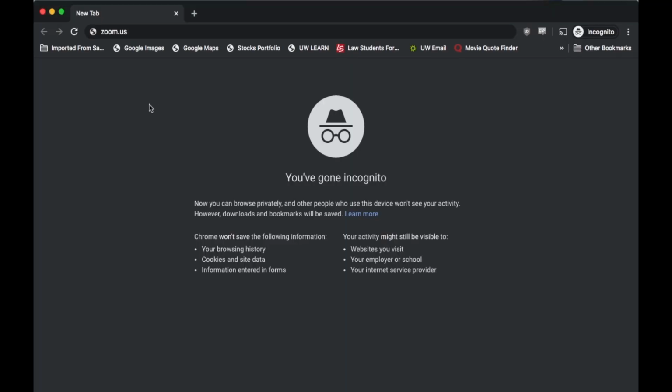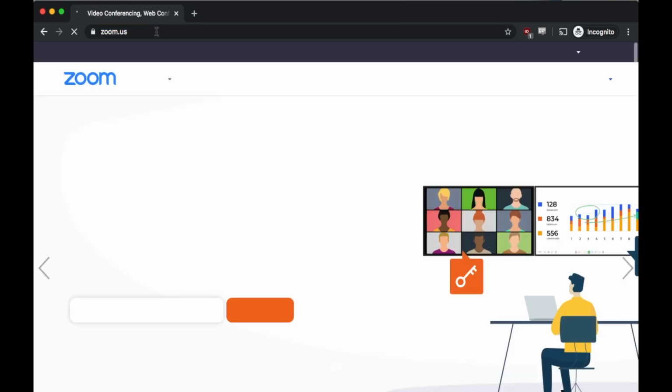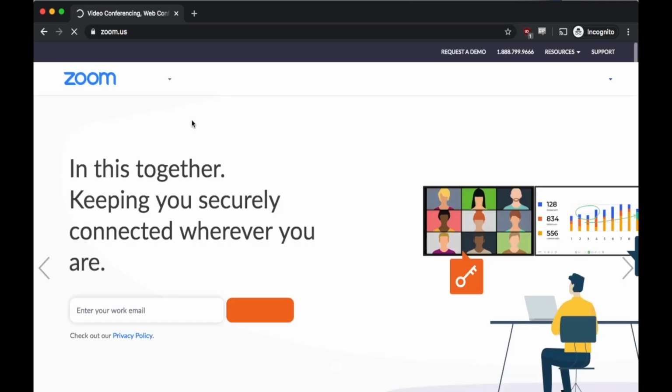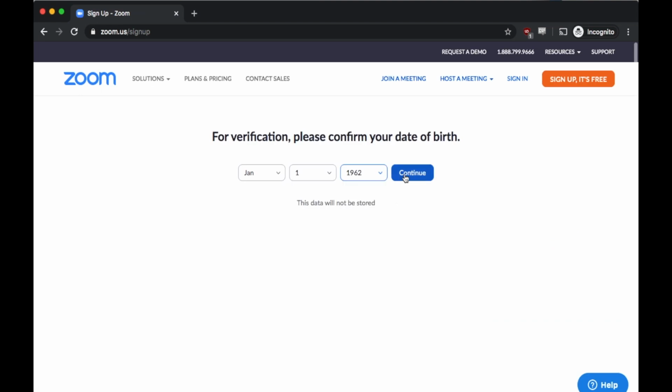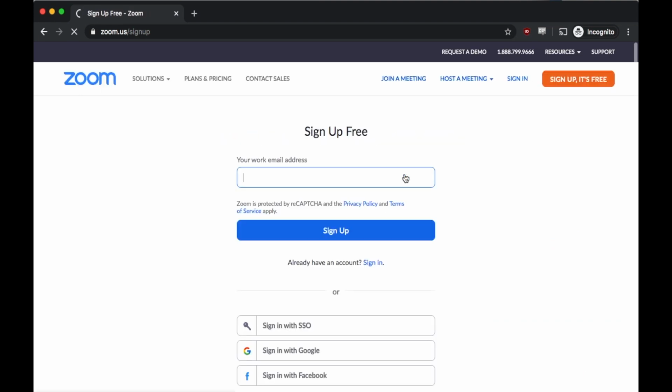First, in a web browser, simply go to zoom.us. Navigate to the right-hand side of the screen to the orange button that says Sign up, it's free, and click on it. You will be prompted to input your birthday. Next, put in your email that you would like to use for your Zoom account. If you have a uwaterloo.ca email address, I suggest that you use that one.